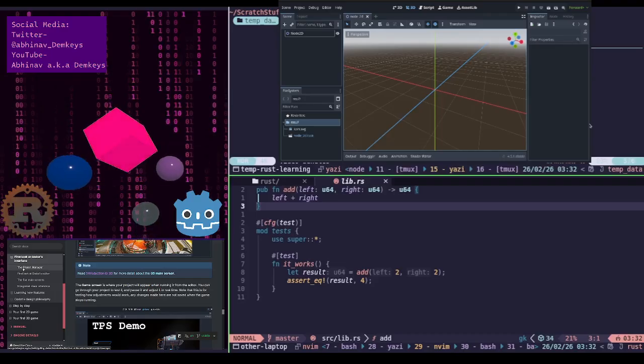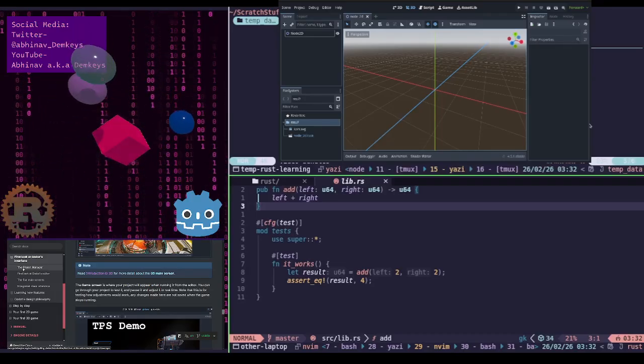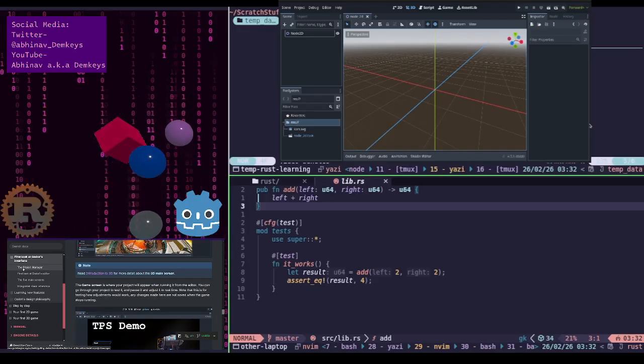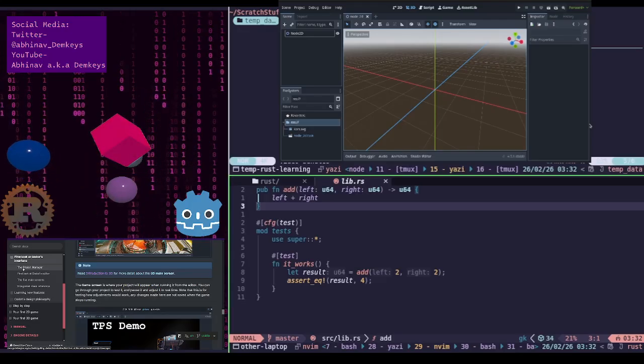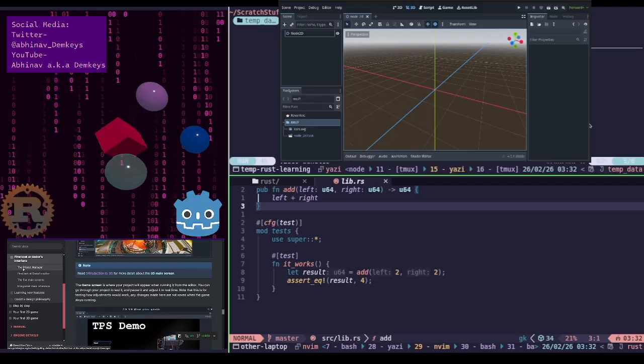I guess I'll have to play around with this to actually see it in action. Maybe seeing it in action is gonna help me understand.